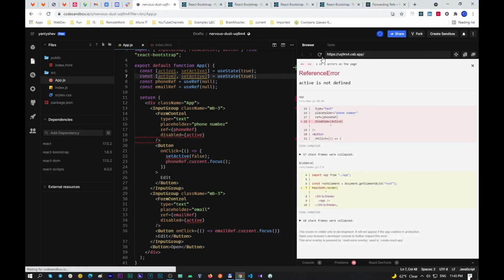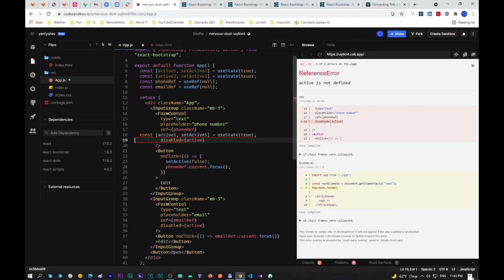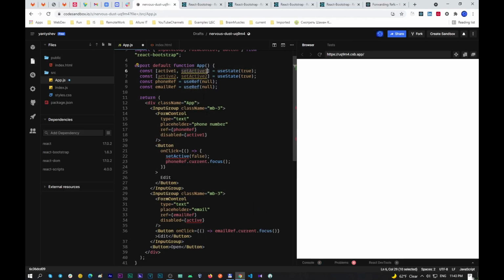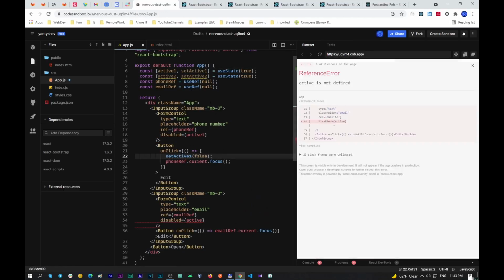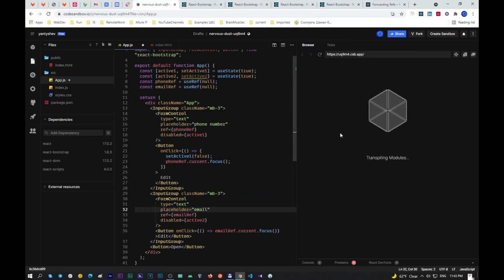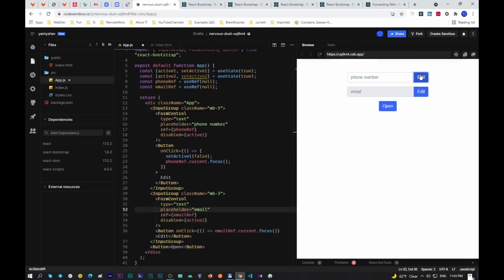Well, yes, active 1 in here, and set active 1 for first, and active 2. So now when we click, only this field must be enabled.